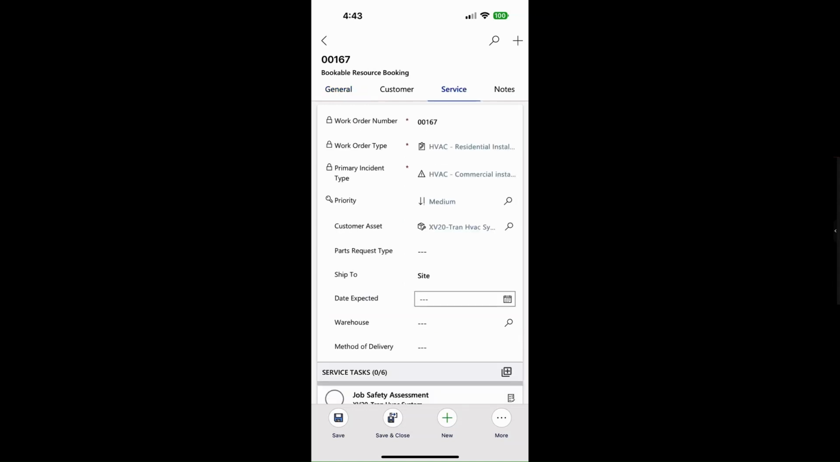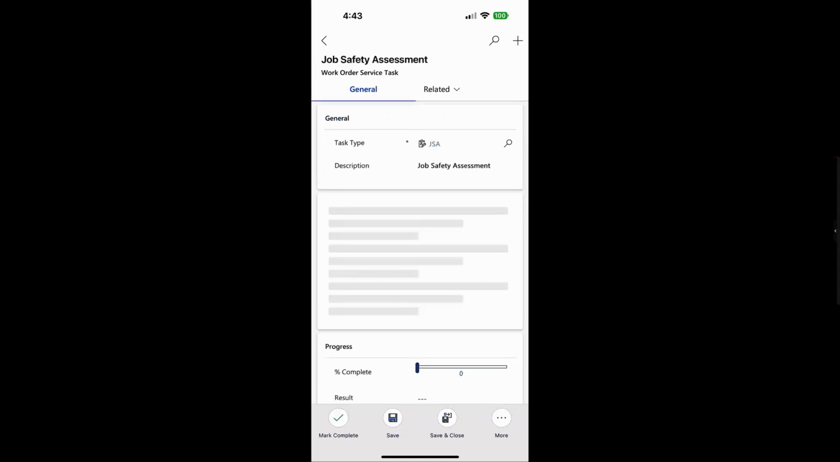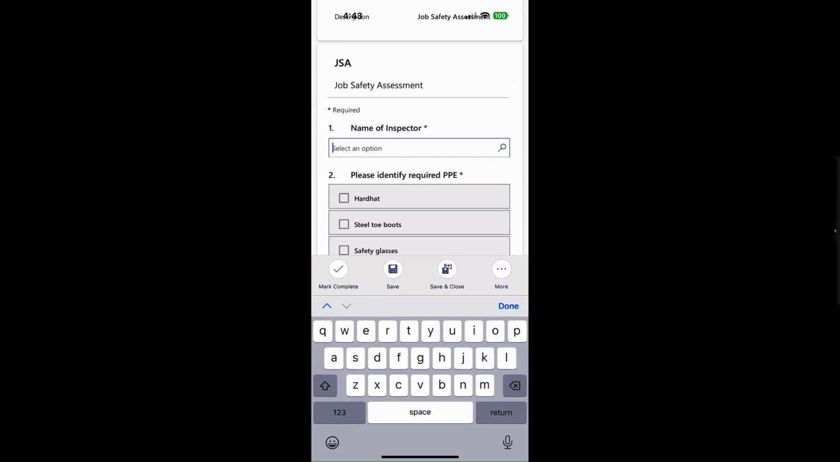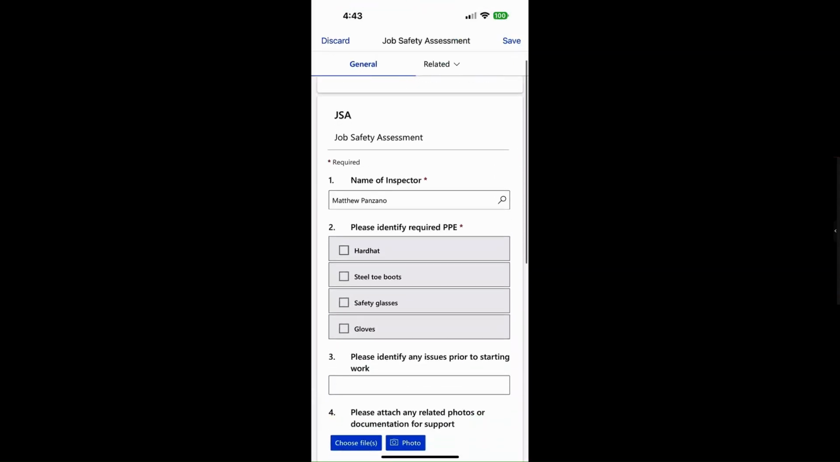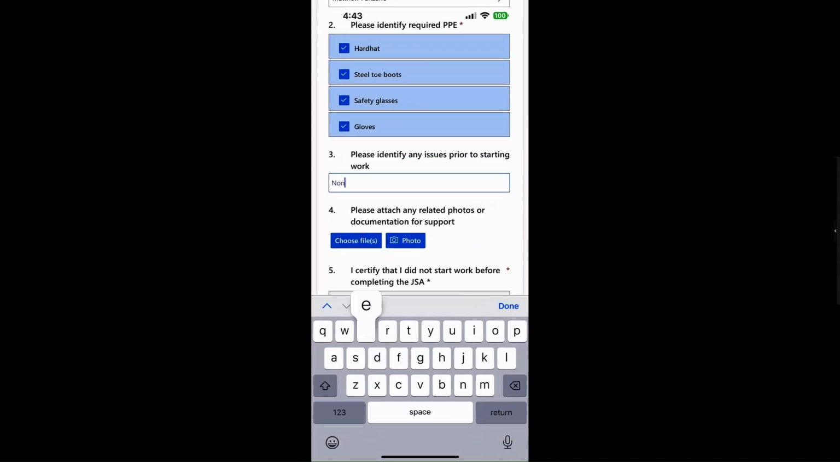If I go to my services here, the first service I have to do is actually a job safety assessment. So it does allow us to go ahead and create those. If I go to my job safety assessment, I put the name of the inspector, which would be me. I could just do that very quickly, pick the name of the inspector. We try to make this very simple for the technician to fill out. Yes, I did have my hard hat, my steel toe, all my safety equipment. Any issues, just say none.